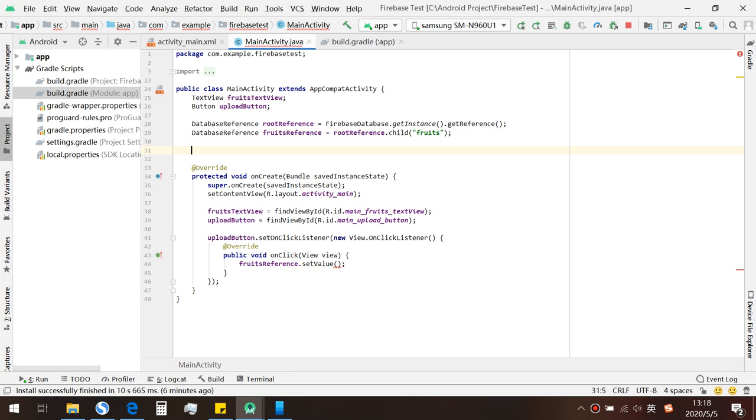We are going to set a list of data to the fruit reference, so we need the data first. And you know there are two types of collection data type we are familiar with. One is array, another one is list. So we try the array first. Apple, banana, and peach, and pass it into the set value method.